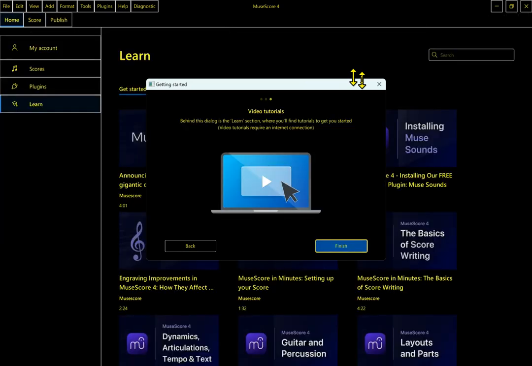Space. Video tutorials. Behind this dialog is the Learn section, where you'll find tutorials to get you started. Video tutorials require an internet connection. Finish button. So yes, there's nothing to do on this screen. It's just telling you that once we hit finish, we are going to be on a page in which there's some tutorial videos. So let me go ahead and press that finish button by pressing space.